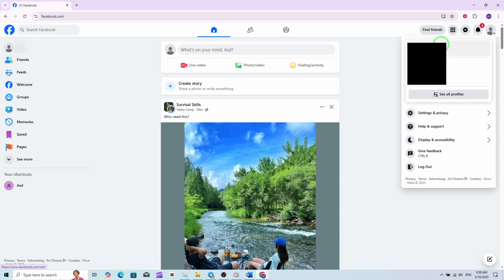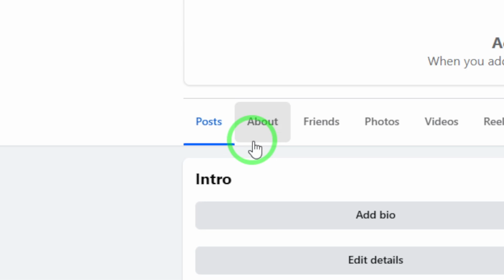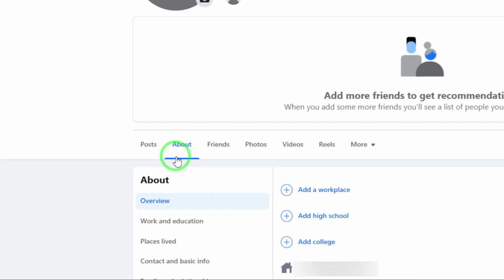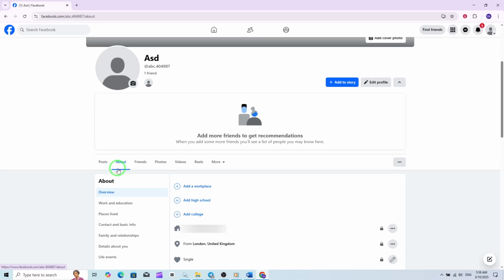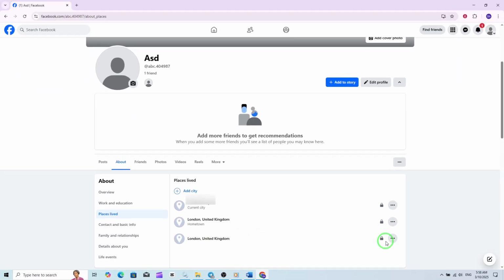3. From the drop-down menu, click on your name to go to your profile page. Once you're on your profile, look for the About section and click on it. This section contains all sorts of information about you, including your current city. 4. In the About section, find Places Lived, where your home location is listed. Next to your home location, you'll see an audience icon. This icon indicates who can currently see your location.